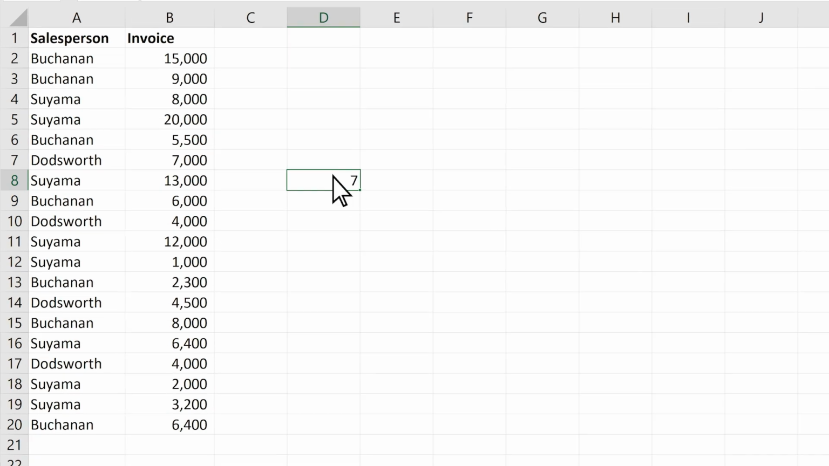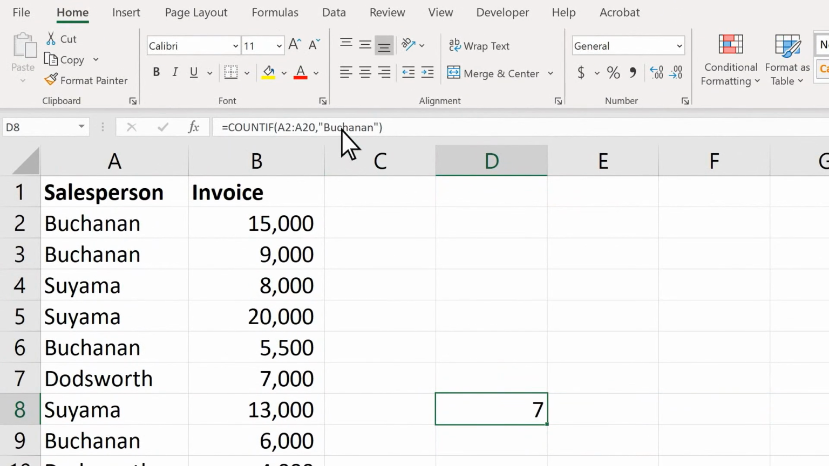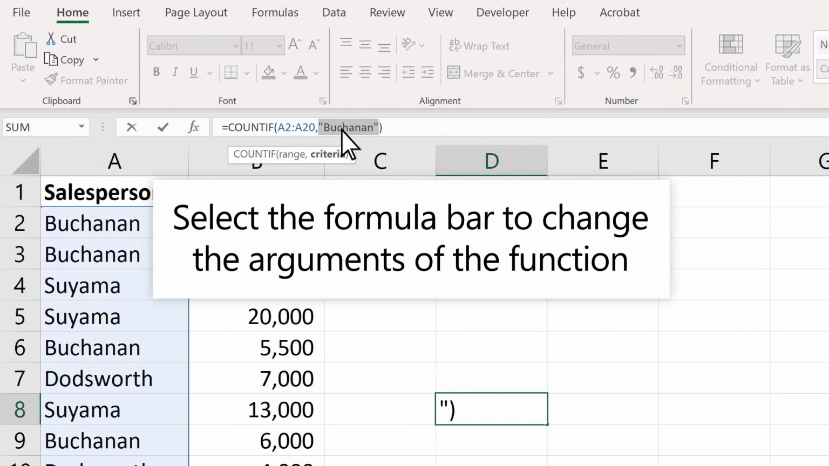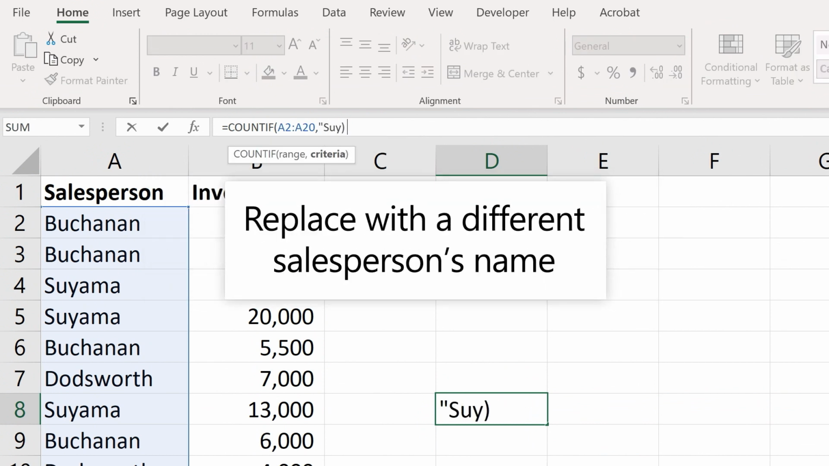To change the arguments of the function, you don't need to retype it. Select the formula bar and replace Buchanan's name with another salesperson.